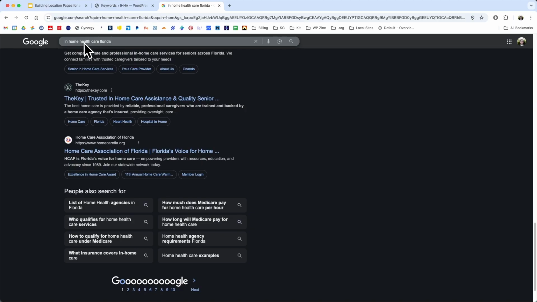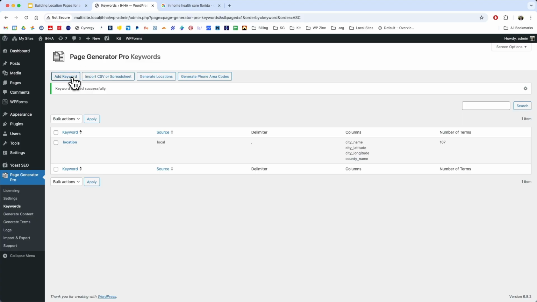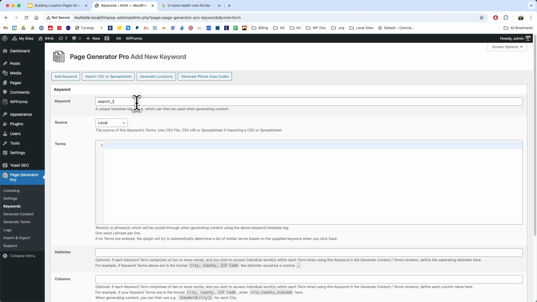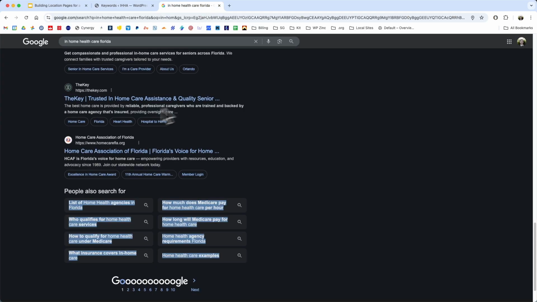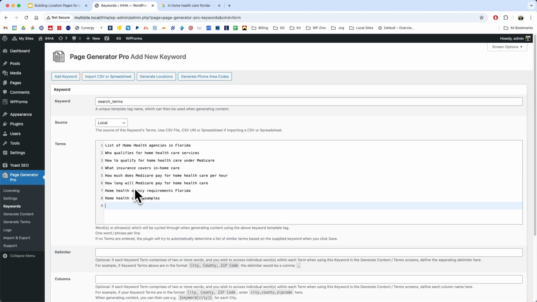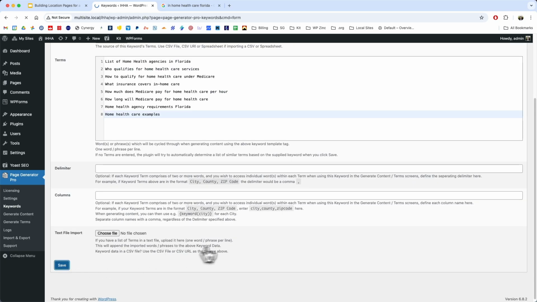Here we're using in-home healthcare Florida. And towards the bottom of the results, we can see what other terms people are searching for. I like to take a copy of these and add these as a new keyword. We'll call it search terms. I could repeat this process for other common searches that people are looking for, and ultimately build a list of possibly 10, 20, 30 different terms that we think your prospects are searching for. You can also apply your own business knowledge to these terms to make them more relevant as necessary. We'll go ahead and save this.